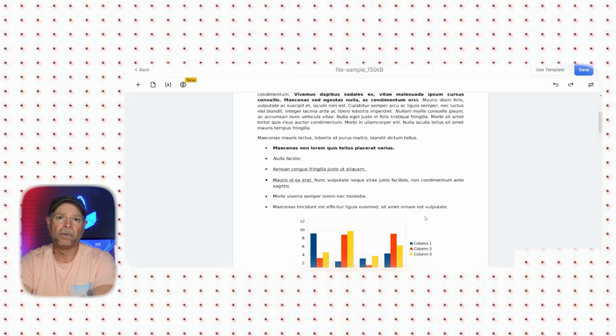At the top of the screen, there's a field for you to give your document a title. Now make sure you provide a clear and descriptive title so you can easily identify and manage your templates later.